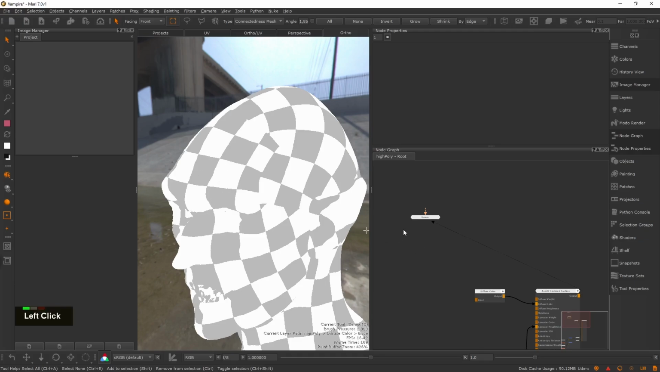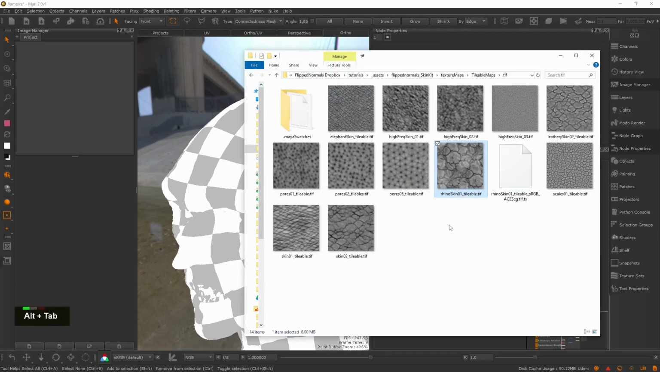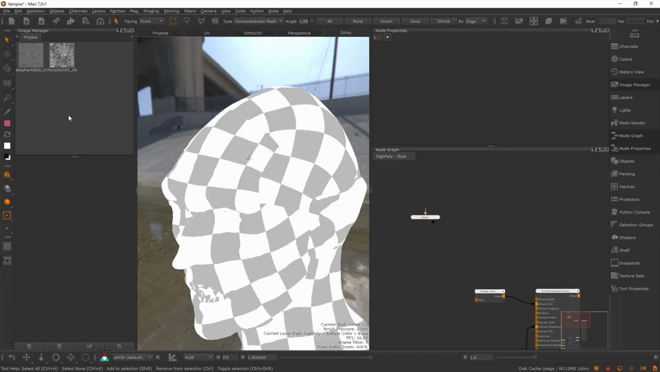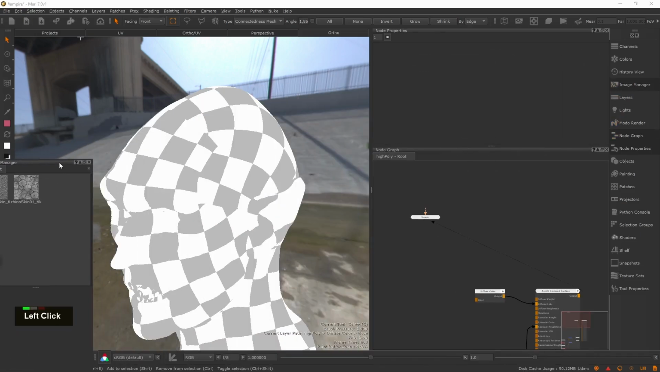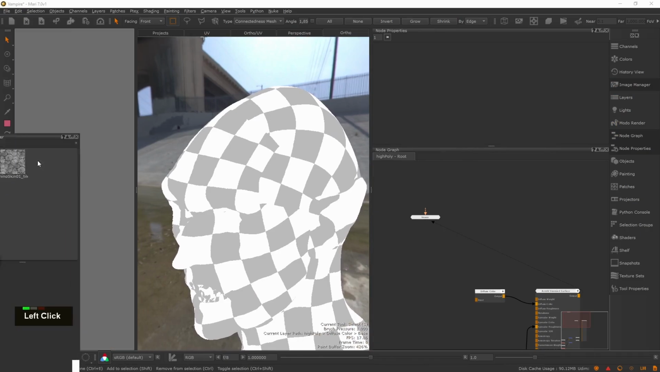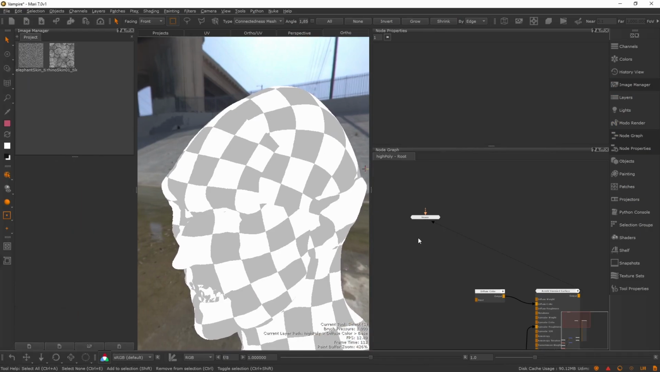Before we use those, we have to bring in images, and I'm going to bring in a few images from the Fliplanars skin kit. We can simply drag these images from the Explorer into the image manager. If you don't have the image manager open, you can simply get that from the right-hand side, image manager, and you can just dock this somewhere else. In this case, we're just going to be docking it over here. Now that we have the images, let's talk about the tiled node.